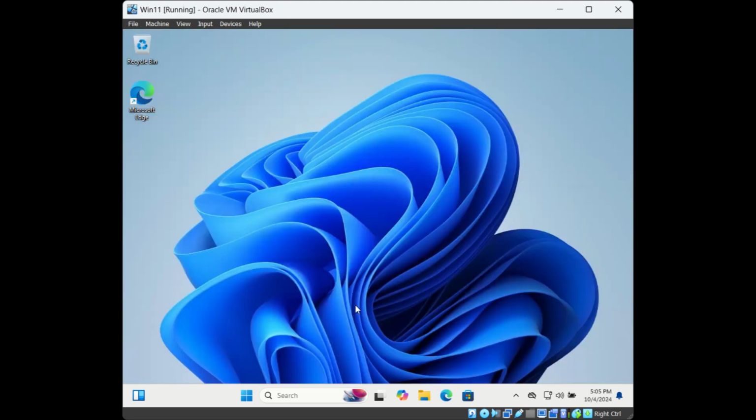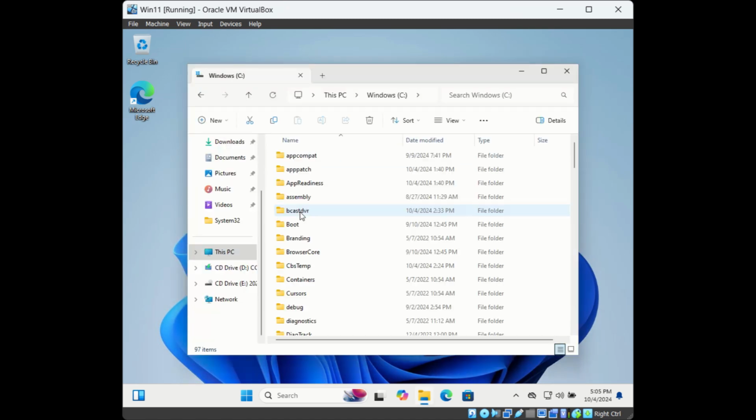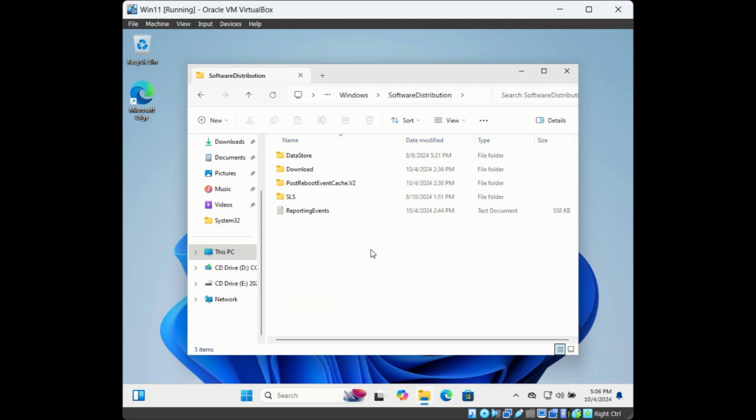Then the second step is to clear software distribution folder. So go to C drive, then Windows, and then here you can see software distribution folder. So software distribution folder is a temporary storage where Windows Update files are downloaded and stored before installation. So we can safely delete the contents of this folder.